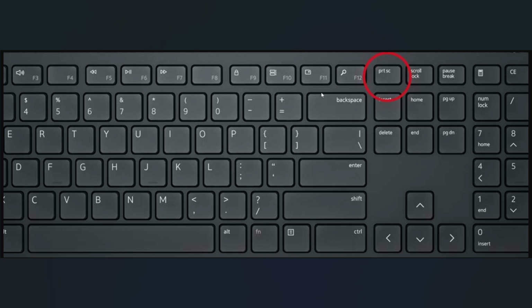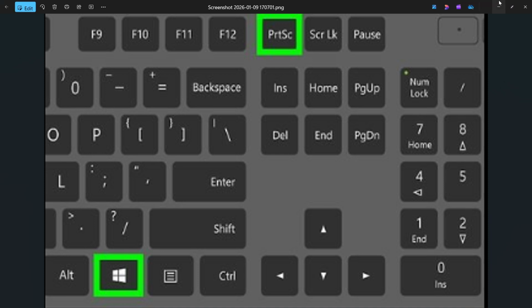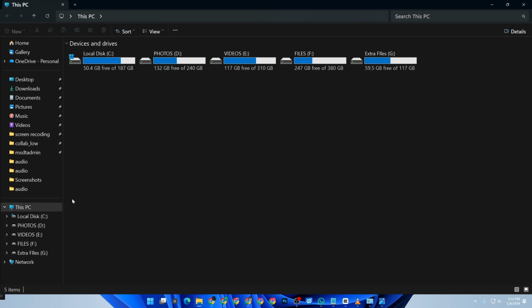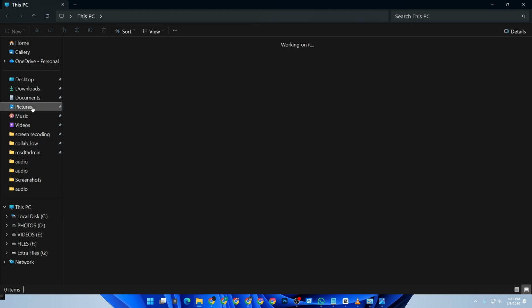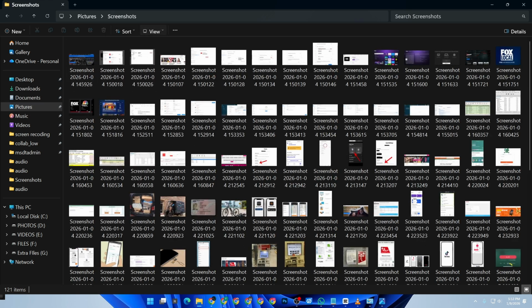Now, if you want Windows to automatically save the screenshot as an image, use Windows key plus Print Screen. Press both keys at the same time. Your screen will briefly dim, which means the screenshot has been taken. You can find the image by going to Pictures, then opening the Screenshots folder.